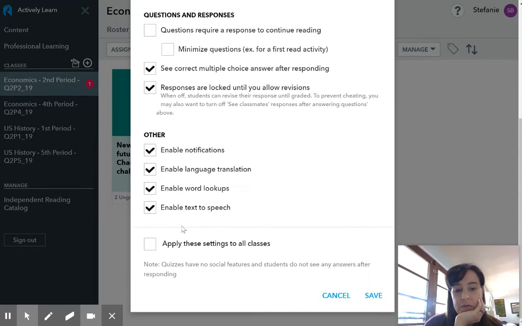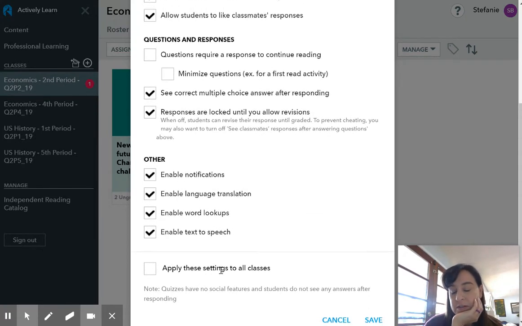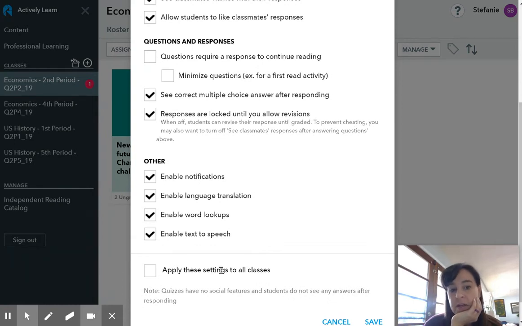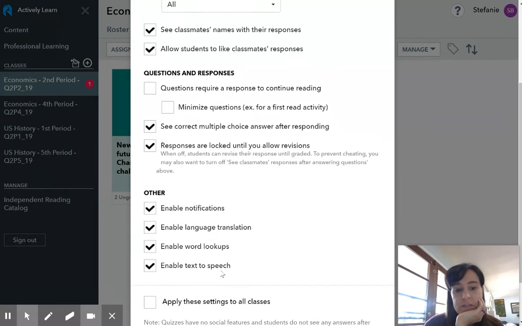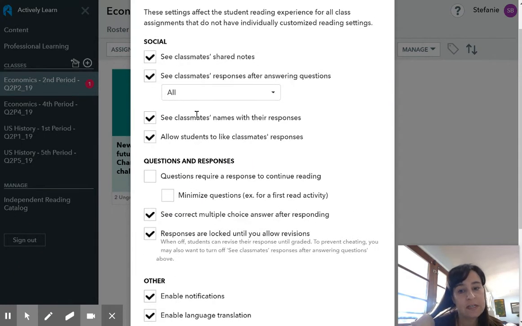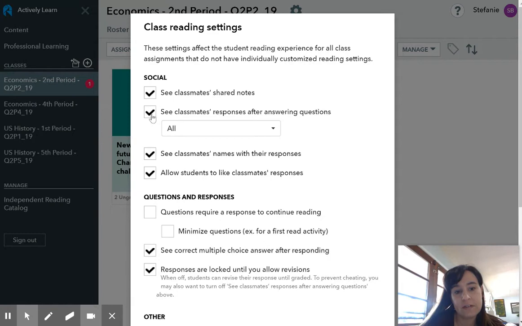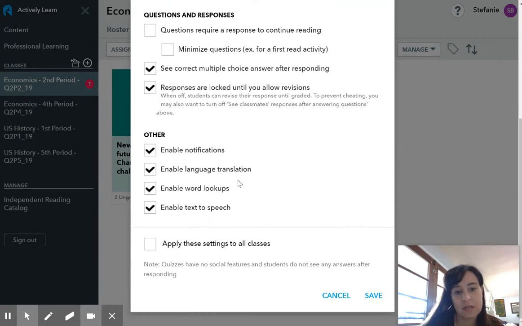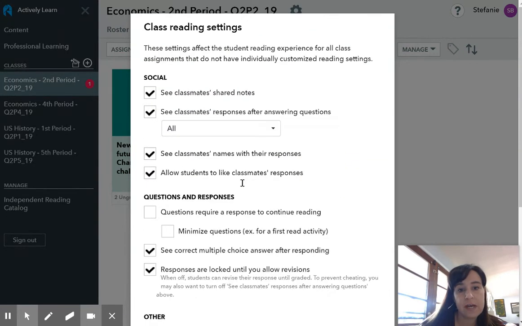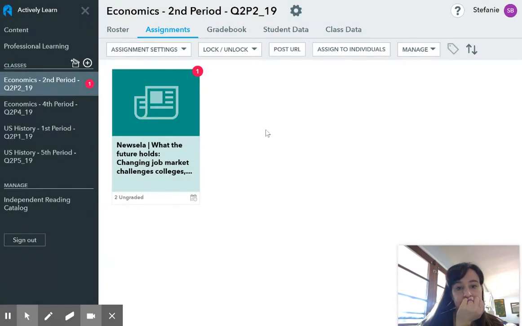But you can also set it as a quiz, which is down here. And if you set it as a quiz, and I'll show you how to do that too, they won't see anyone's answers. So this is enabling all of this stuff. I always have it that responses are locked until you allow revisions. If you uncheck this so that they can revise as many times as they want to, I would definitely uncheck where they can see the responses. You're just going to save yourself some copying headache there. So that is the reading settings.